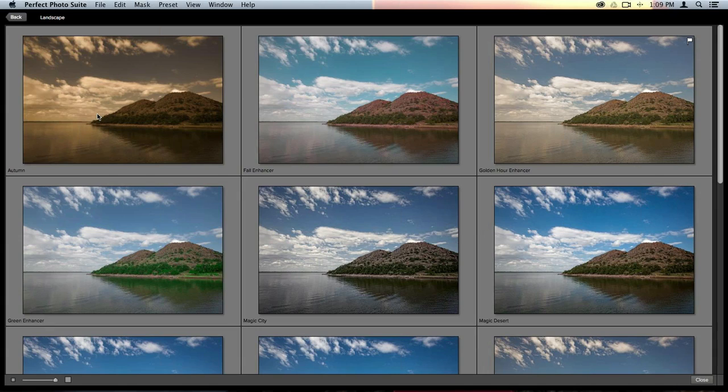This is a really good way to take a look at the effects without having to look at my full boring preview in the middle. I want to see what my image is going to look like with whatever preset I decide to choose. I like to use the full screen browser because I can actually look at these images nice and big. And I think that's really nice.